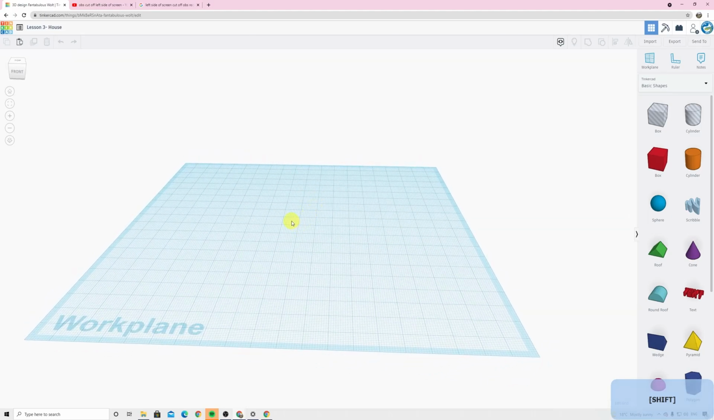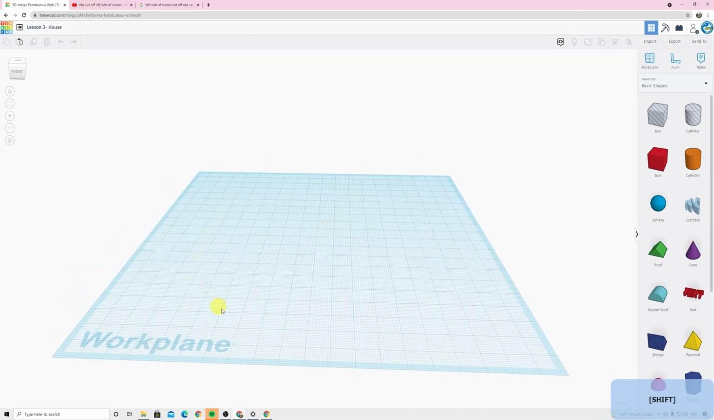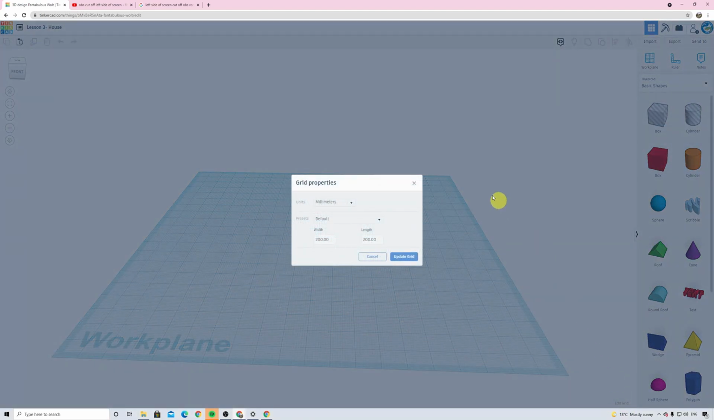I've had a few questions on Zoom about changing the size of your work plane. And for today's design, we are going to need a bigger work plane. The way we can do that is by going all the way down to the bottom right hand corner where it says Edit Grid. If you click that, you'll see options come up here. We don't need to change the units. We like to keep it as millimeters, but what we do want to change here is the width and the length of our work plane.